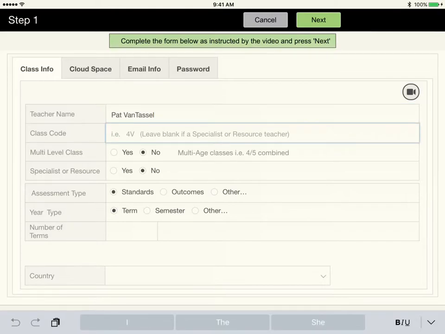Class code. Normally it's the grade followed by the first letter in your last name. So 4 for V. Now last year I was teaching a 4-5 combined. So if that's the case, I put 4/5V.